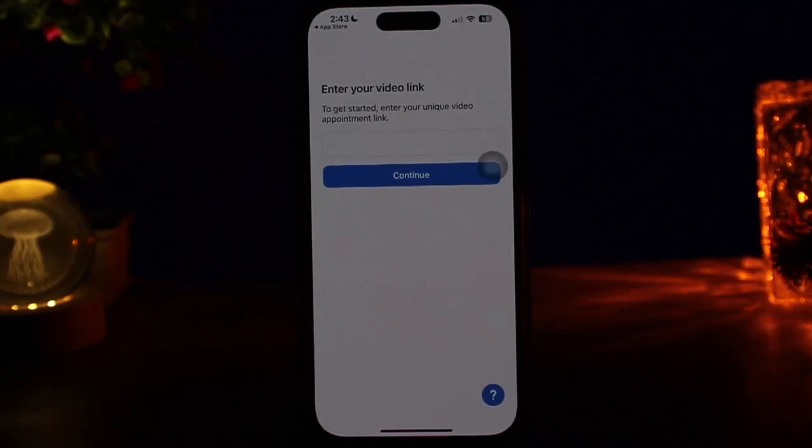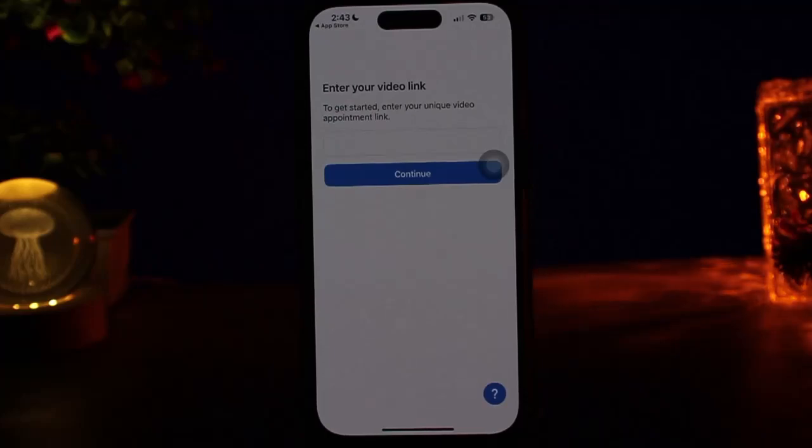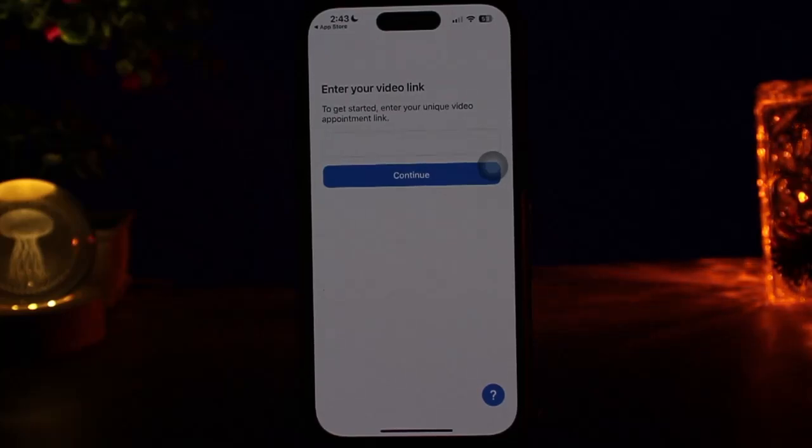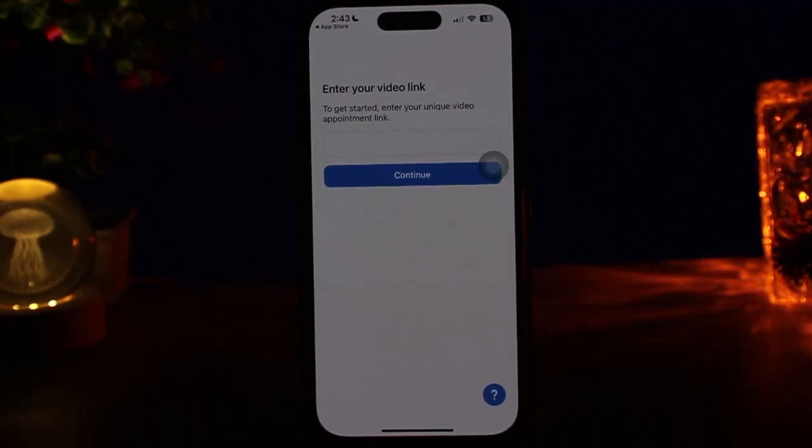And also make sure your Wi-Fi or mobile data is stable. Use headphones for better audio and privacy. Sit in a quiet, well-lit space for video clarity. All the calls are secure and HIPAA compliant, so your info stays private.